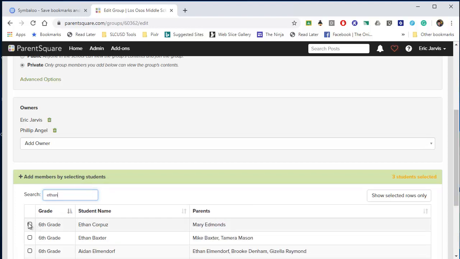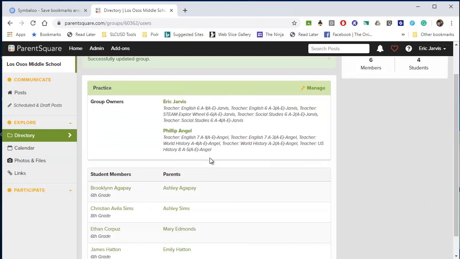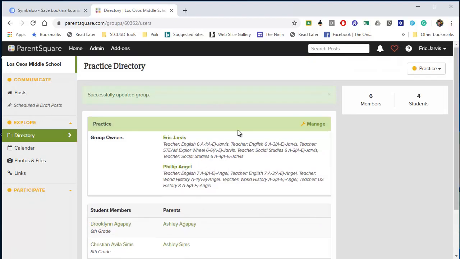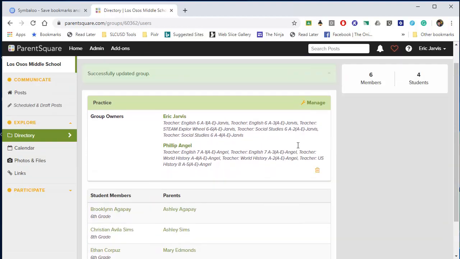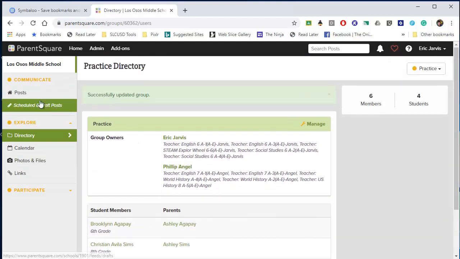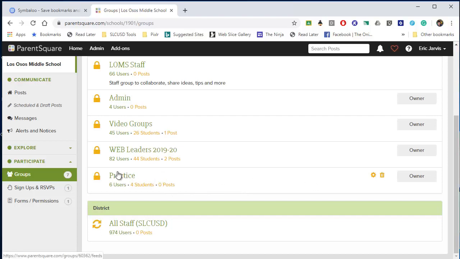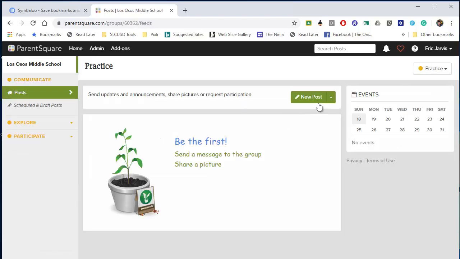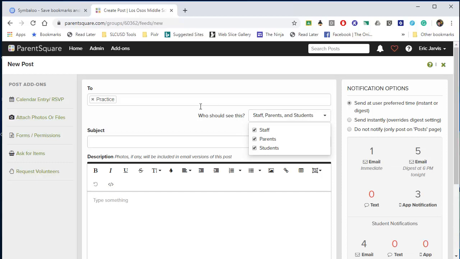So I'll go ahead and add Ethan here and click save. Same thing, I can type in a name and delete somebody. Both Phil and I have access to this, and that's our groups. If I'd like to, I can send a message to them. So I'll just go down to my groups. Here's my practice group. I'll click it and make a new post. And I can send it just to the parents or the parents and the students as well.